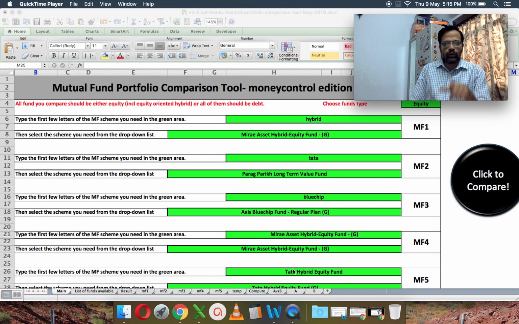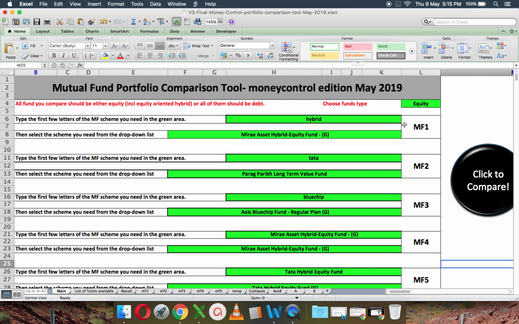So this has got a macro, so you'll have to first enable the macro, only then you will be able to use the sheet. So when you open the sheet, this is the first thing that you will see. This is the main page, the main inputs page, where you will have to enter the name or the details of your schemes.